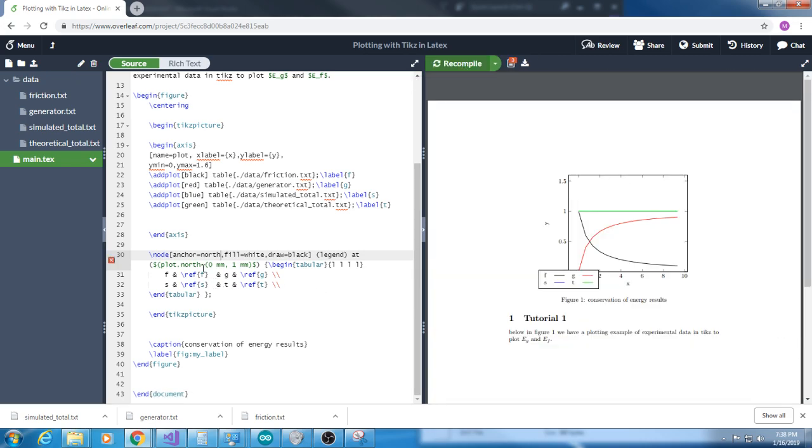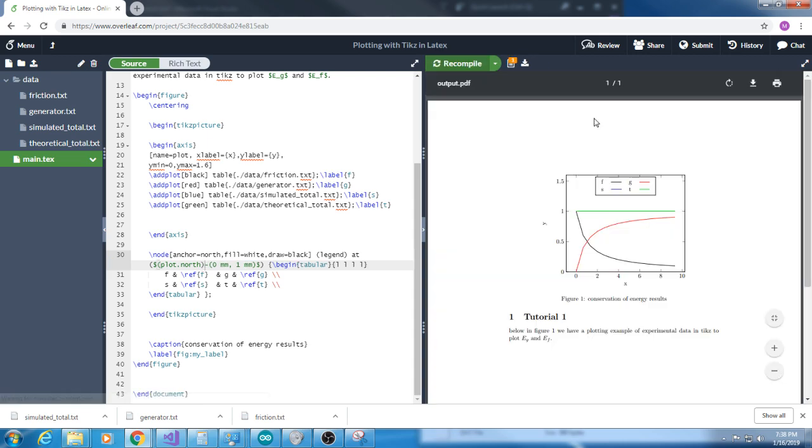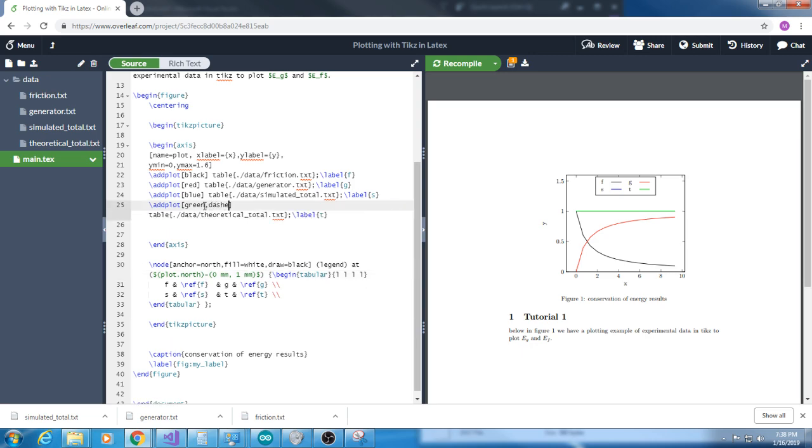Oh, that didn't work out. That's because of a bracket. There we go. Recompile. And there. Now it's looking a bit more like our other plot. Except we can see right now the blue line is completely covered by the green line. So one way to fix that is we're going to make the green line dashed. Now we can see that the blue line is actually behind the green line.